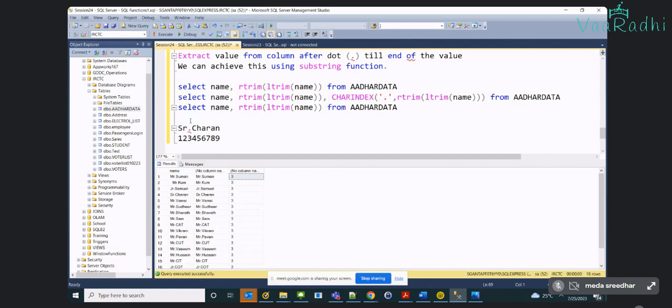Here, guys, your CharIndex searches for a character in the column value and gives its position. As per our example, CharIndex of dot, as dot is a character text value, I'm putting it in single quotes, in this value will give you which position, guys? 3. Clear, guys?